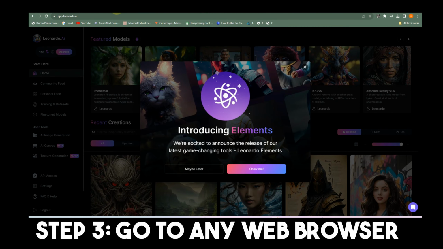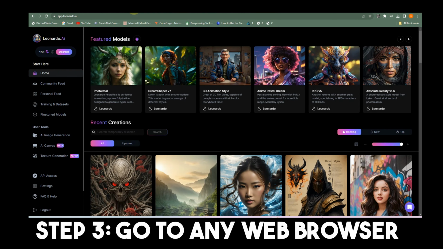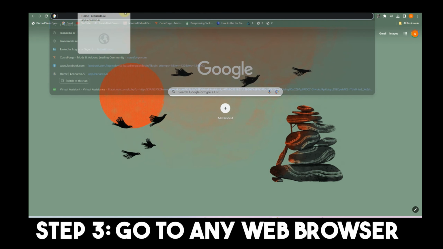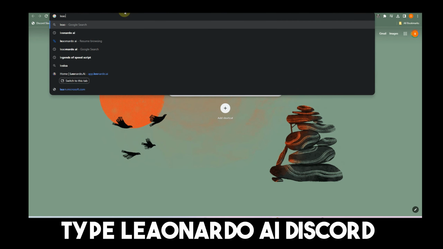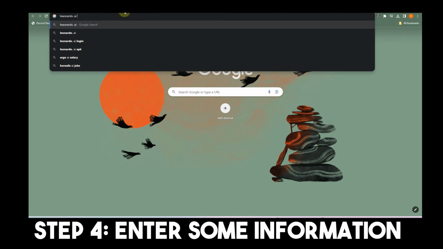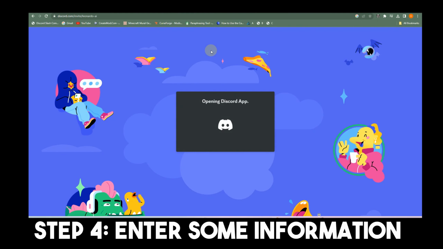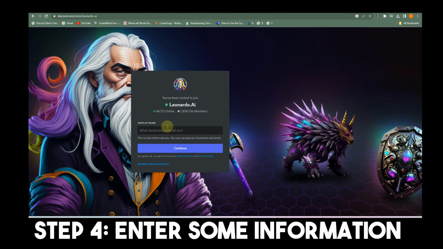Step three, in order for you to connect your Leonardo AI to Discord, you just have to go to any browser again and then type Leonardo AI Discord. Step four, once you click this one, something will pop up like this.